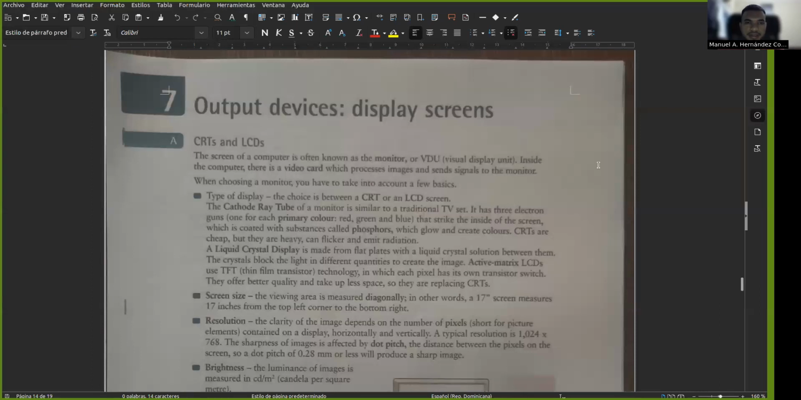Type of display. The choice is between a CRT or an LCD screen. The cathode ray tube in a monitor is similar to a traditional TV set. It has 3 electron guns, one for each primary color, red, green, and blue, that strike the inside of the screen, which is coated with substances called phosphors, which glow and create colors. CRTs are cheap, but they are heavy, can flicker and emit radiation.